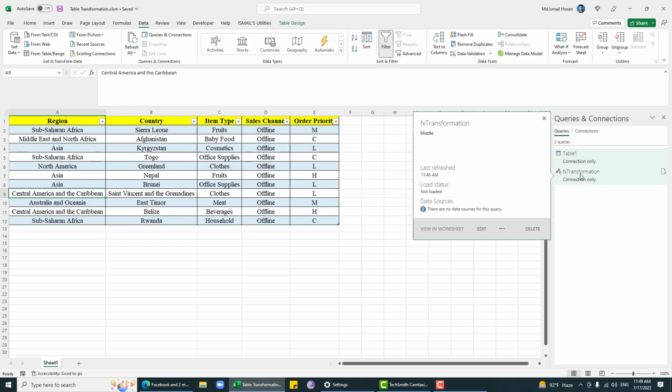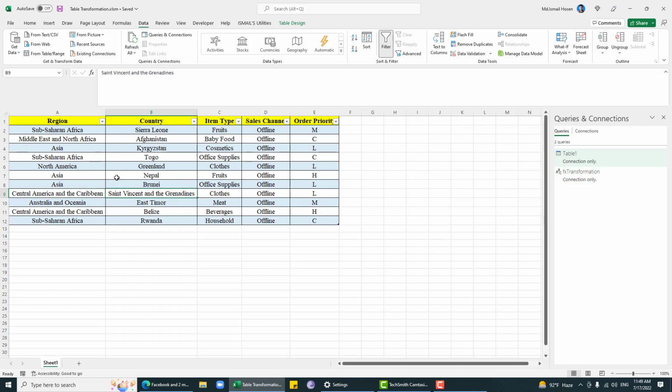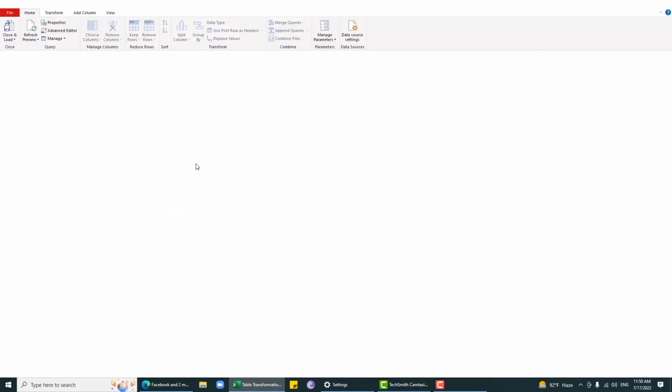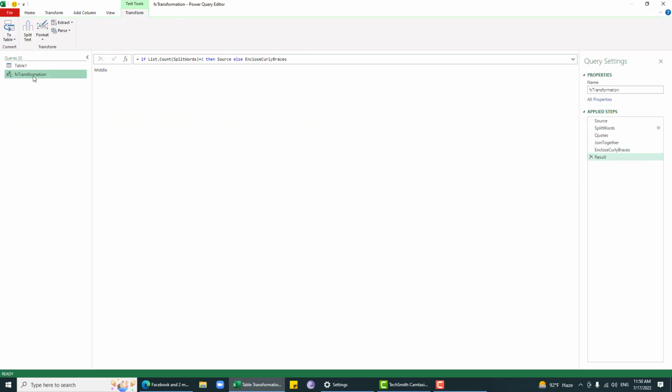So this fx transformation basically just converts this data, like Saint Vincent and the Grenadines. It splits each of these words and then encloses them with quotes, and then at the start and end it encloses that with second parentheses. So let me show you. So this is that fx transformation. This is not converted yet into a function, but I'll convert it into a function later on. If this is my input, then this is my expected output.